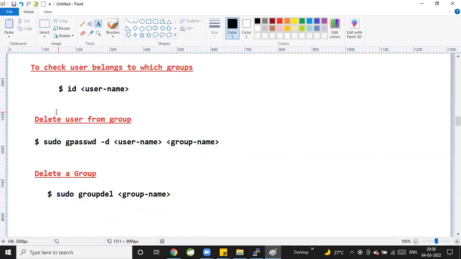How to delete a user from a group? Now in a WhatsApp group, we have 10 friends. I want to remove one friend from the group. You will go to the group settings and remove them. Similarly, in Linux, if you want to delete one user from a group, sudo gpasswd -d username group name. So this user will be deleted from this group.